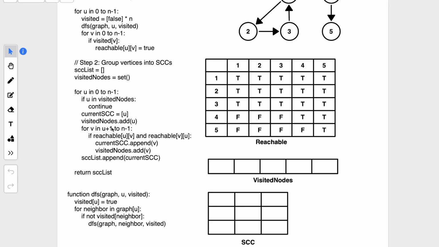So if you go through the code, if the node is already visited, for example, if the node is already processed, then we don't do anything, we just continue. Otherwise we form a strongly connected component with it, then we visit all its neighbors, and we just check if the neighbor as well as the node are reachable from each other or not. So if reachable[u][v] and reachable[v][u], we also append the v to the same SCC as u, and we mark the v as visited, and so on.